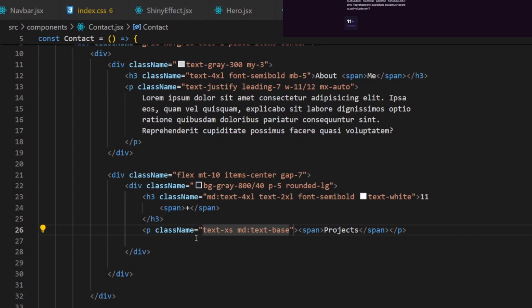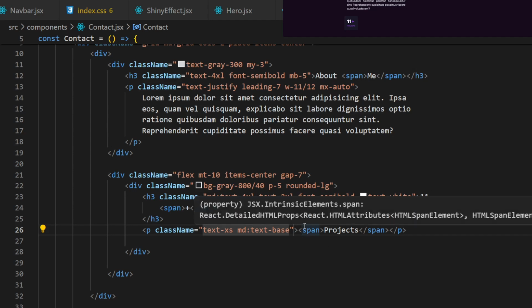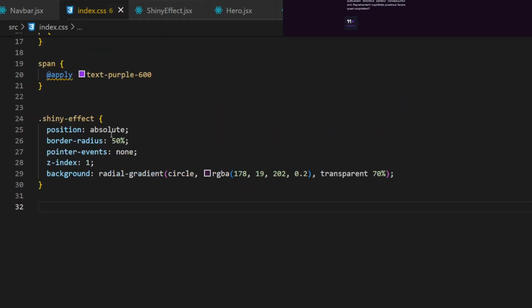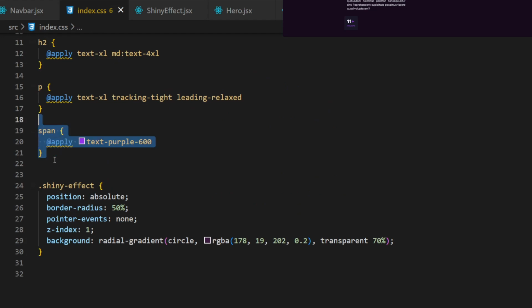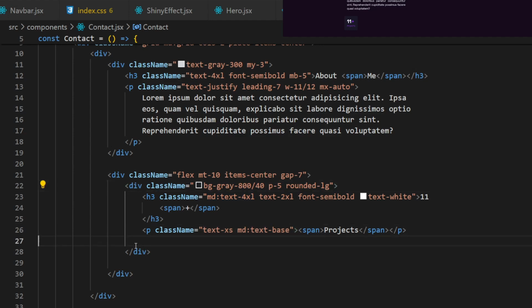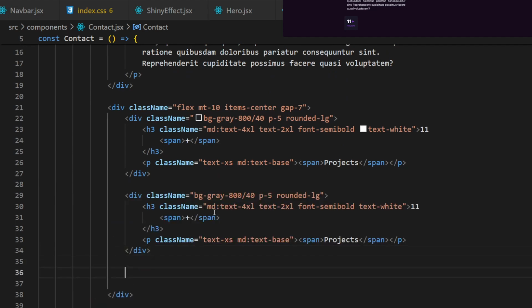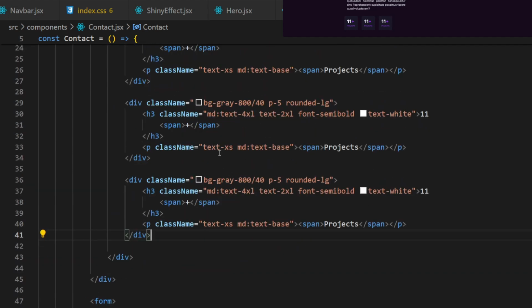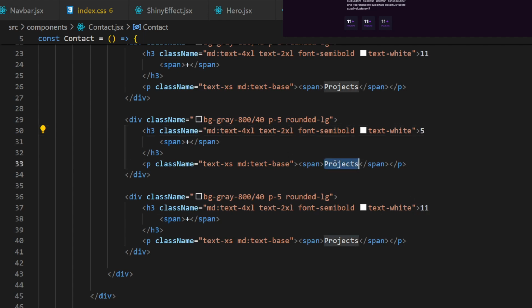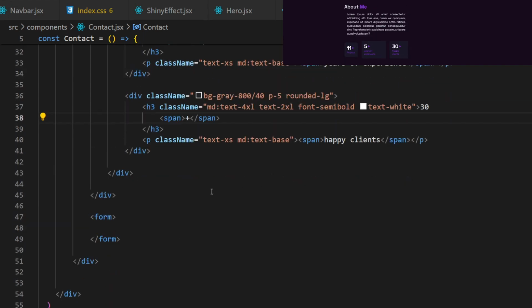Maybe you are wondering why the span tag automatically makes it purple. If we go to our index.css, you can see there I already predefined span text purple 600. Now if we take this div and copy it and put it there 2 more times, I will put there 5 years of experience and 30 happy clients. We will continue there to the form.